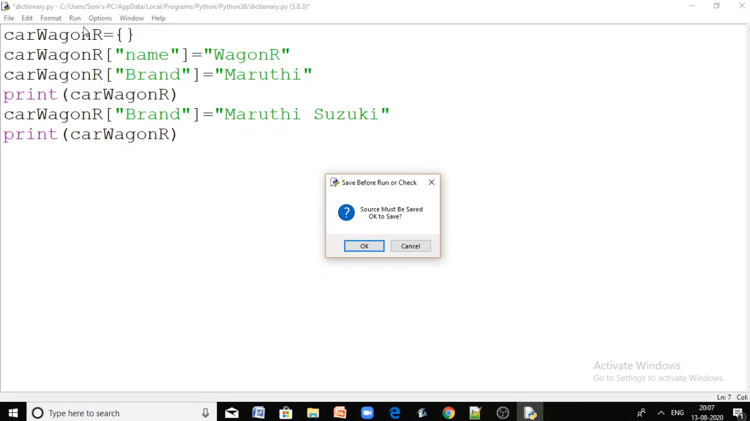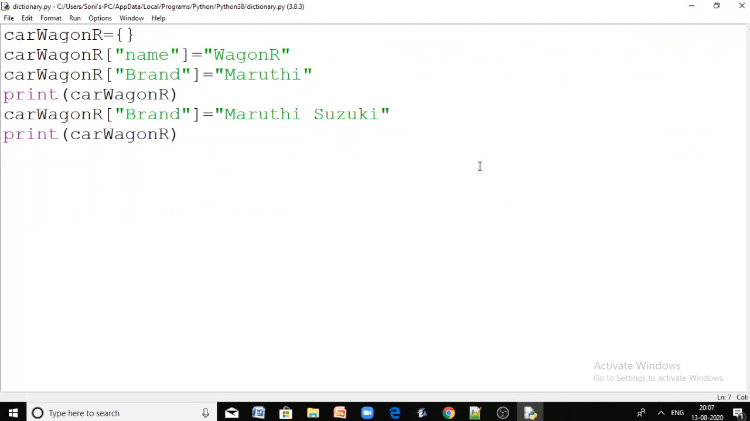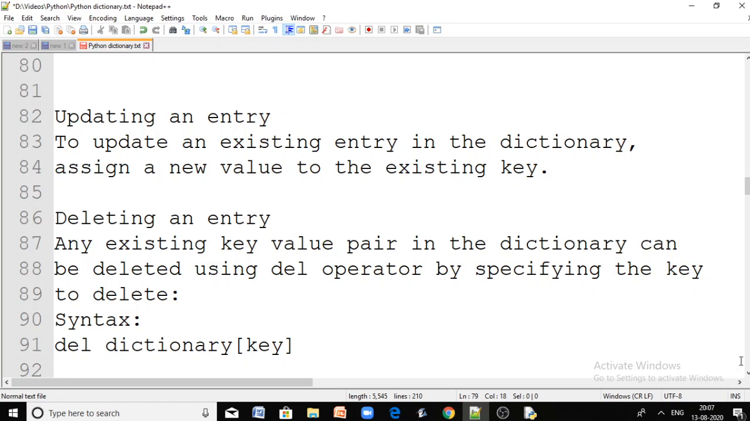So run module. You see, initially it was having the brand value Maruti. Now, after updation, it's changed. Actually, the key is still the same, brand, but the value corresponding to that key brand is now changed to Maruti Suzuki. So this is how you can update the existing value of an entry, or update an existing entry, or update an existing value of a key. Okay, right. Now let us move to the next content.